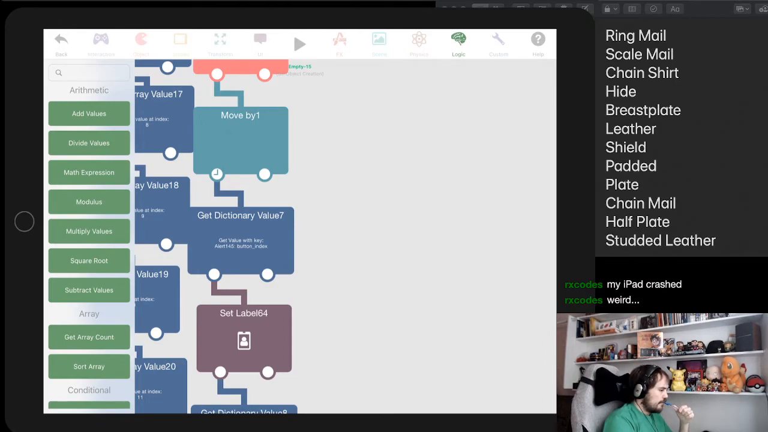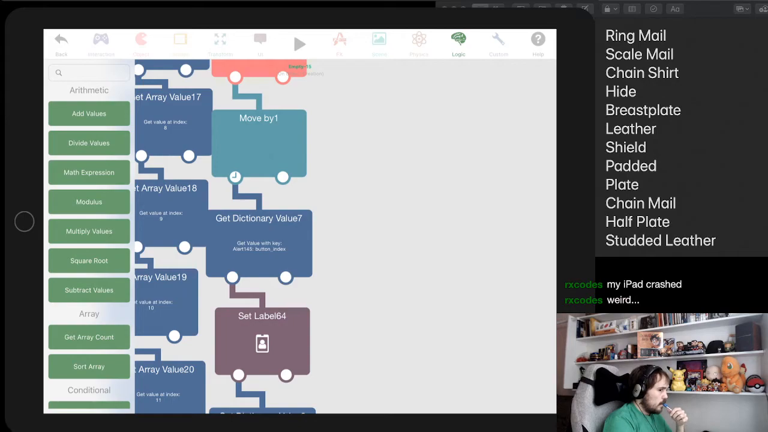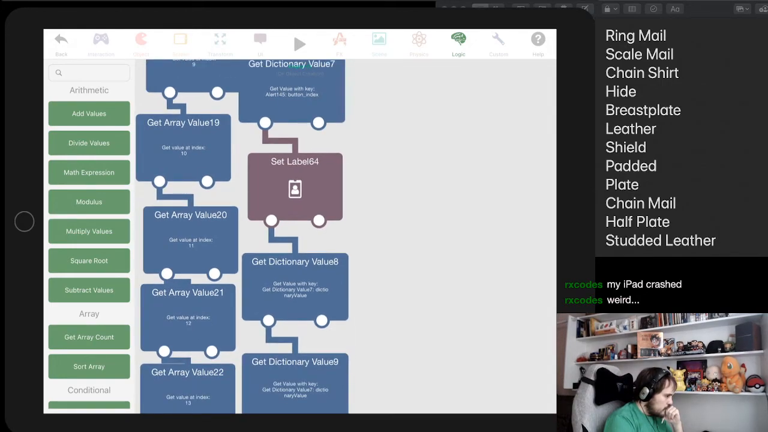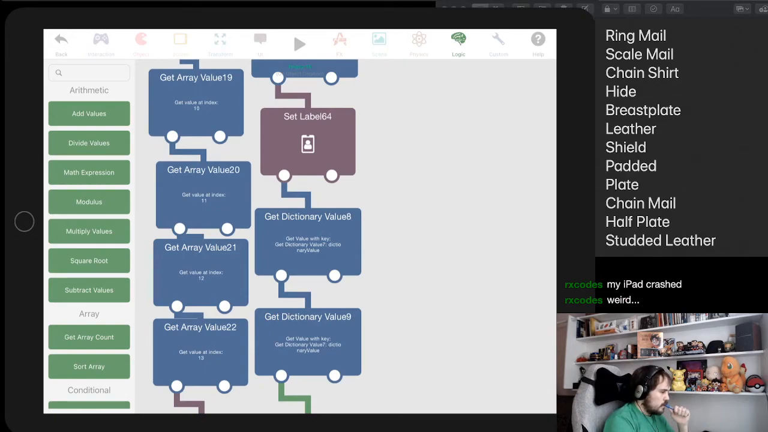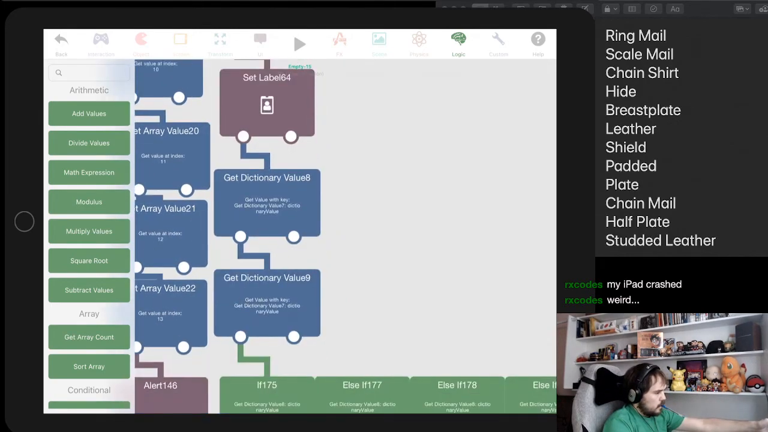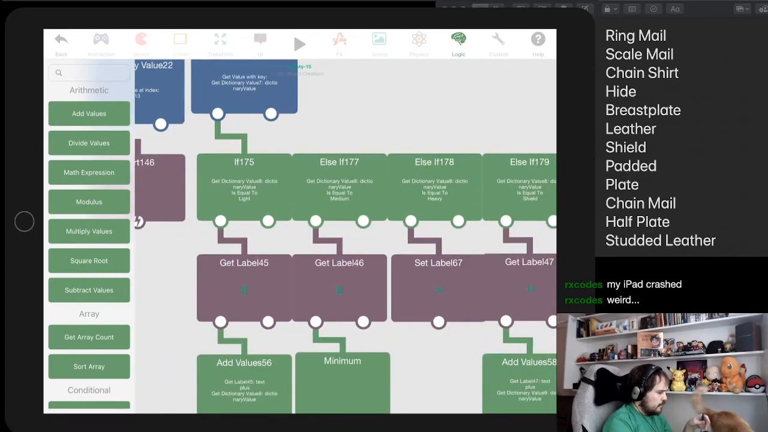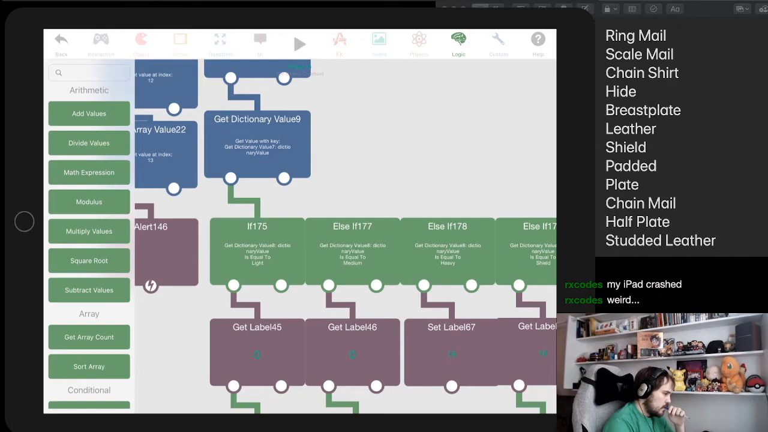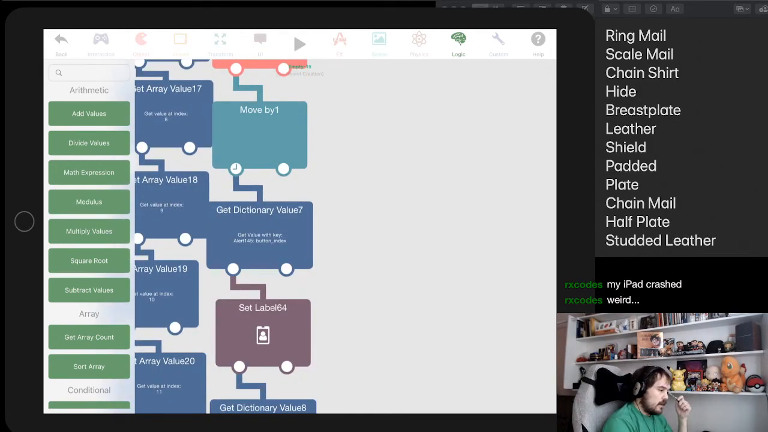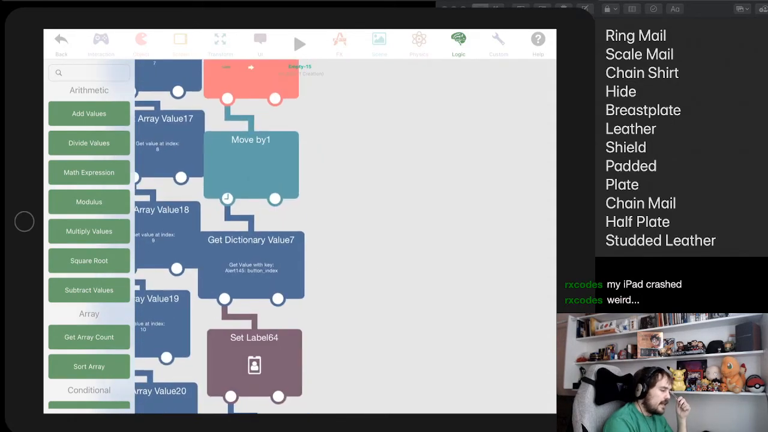Thoughts? Wait. Spawn on object. Maybe I'm thinking it could get the weapon or the name first in the object. Pardon? I think it should get the name first before it spawns the object. I mean, it doesn't on our... Well, I mean, I guess it could. Like, this, the get dictionary value could be the first thing. Yeah, and we can use the same spawn on the object for both of these.